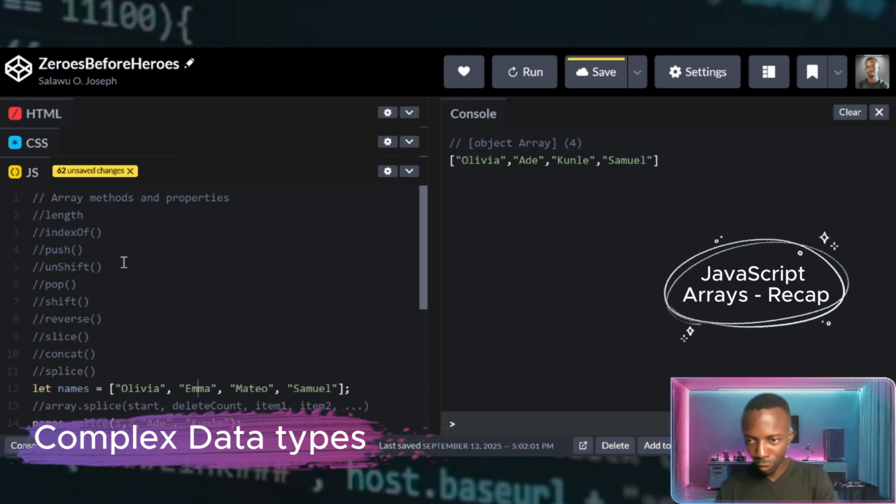And I told you about push and unshift. Push is used to add a new item at the end of the array. Unshift is used to add a new item at the beginning of the array. Then I also told you about pop and shift. Pop is used to remove the last item from the array. Shift is used to remove the first item from the array. Then I told you about reverse, to change the arrangement.